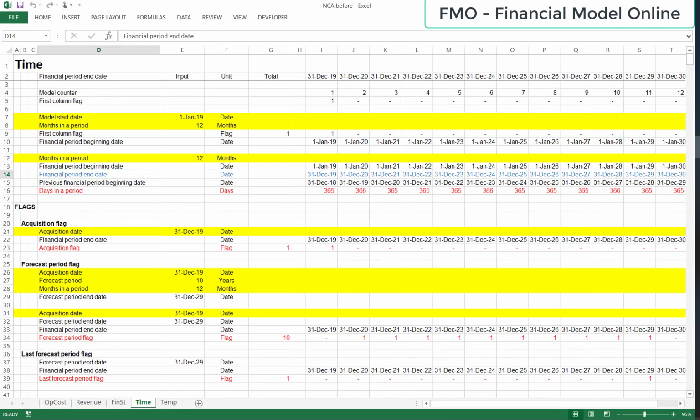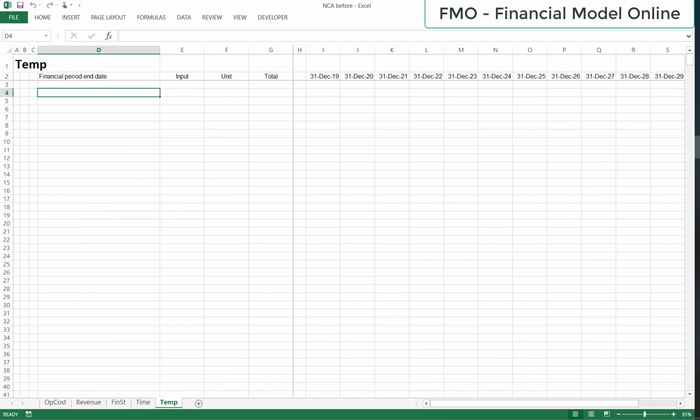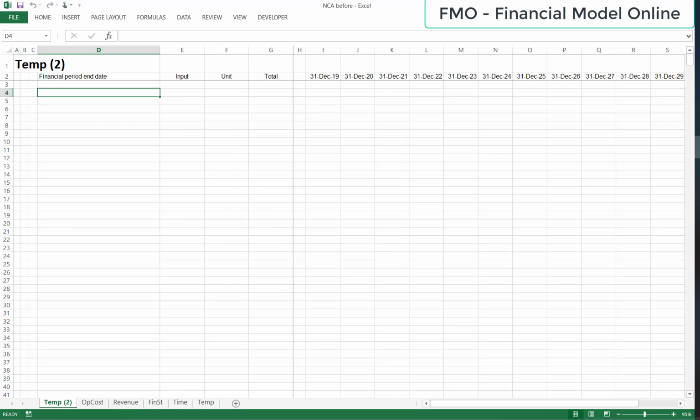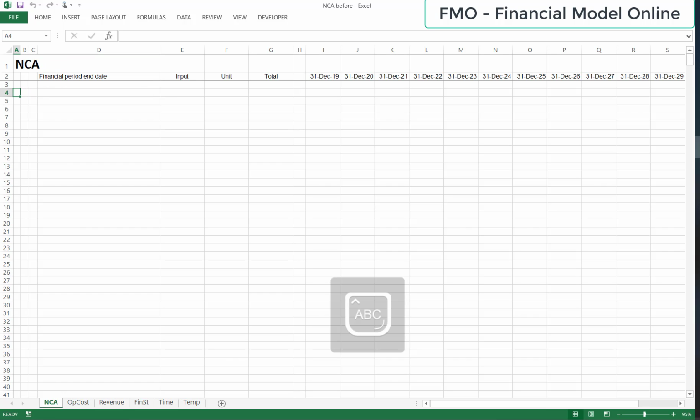Let's create the NCA sheet from the template sheet, and let's rename it to NCA, and let's name the whole block non-current assets. This is what we're going to be modeling, and the first item will be NCA depreciation.